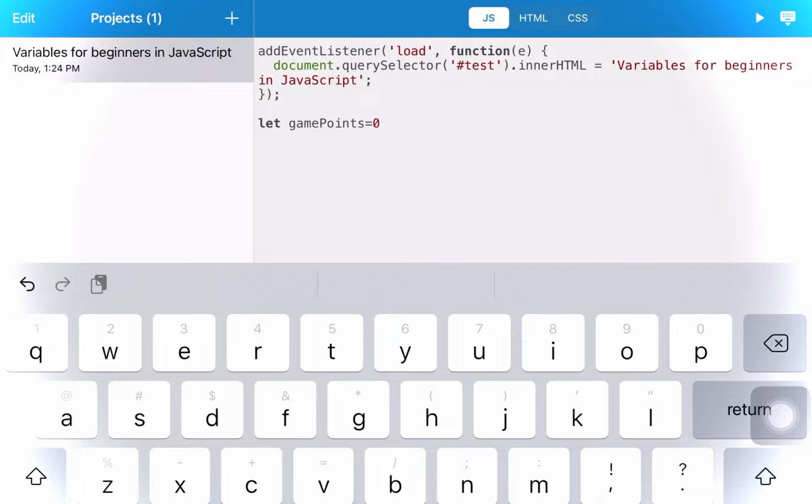But then let's say that somebody scored a point. Now game points equals game points plus 1. It's just saying that since game points equals 0, now the game points is game points plus 1. Or you could put it simply and just write 1. Now that's it for let.